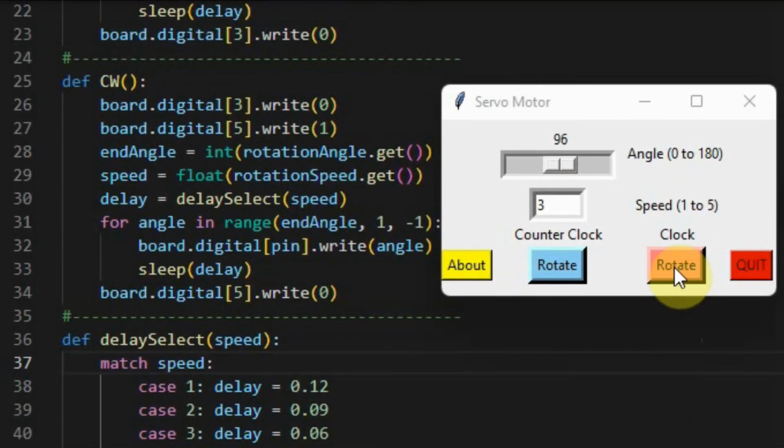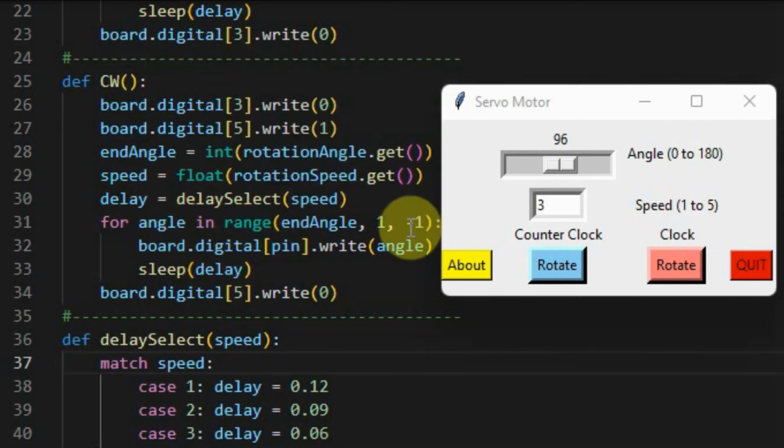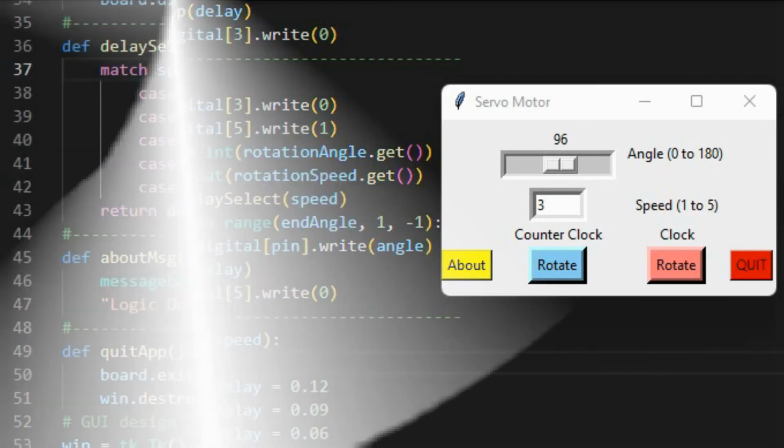In a similar fashion, when we click on the clockwise rotate button, the program will jump to this function definition clockwise, where the blue LED will be off and the red will be on. And this part of the code will rotate the servo motor based on the input angle and the speed. And at the end of the rotation, the red LED will be turned off.